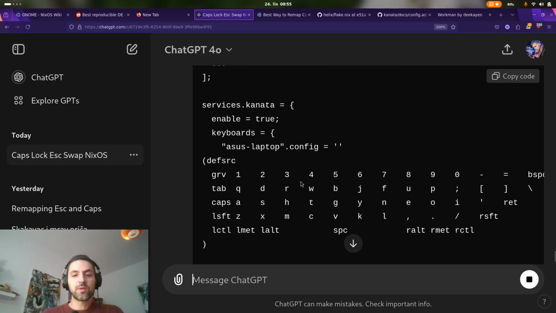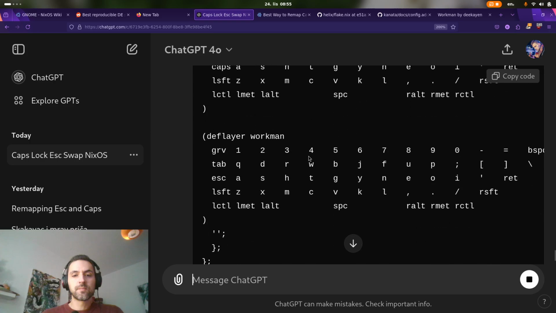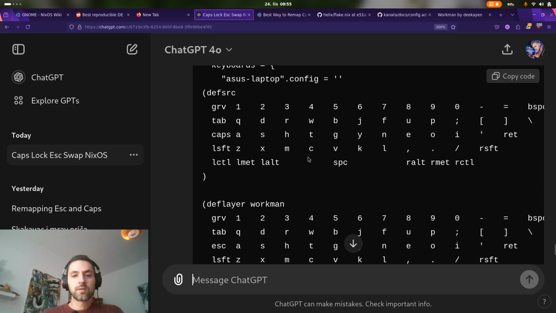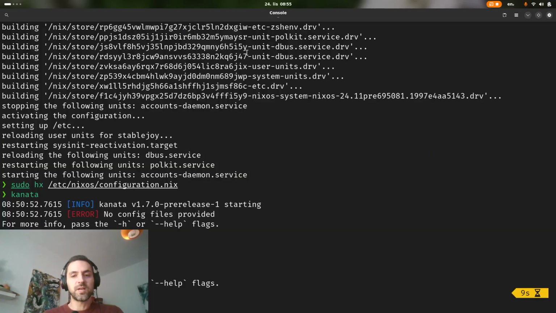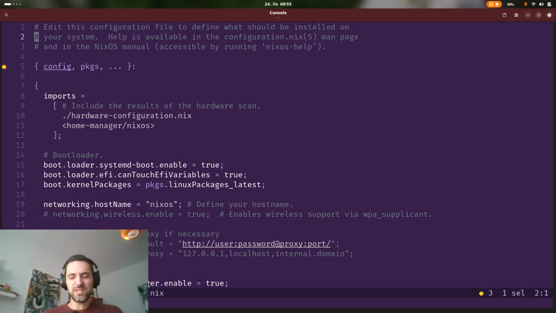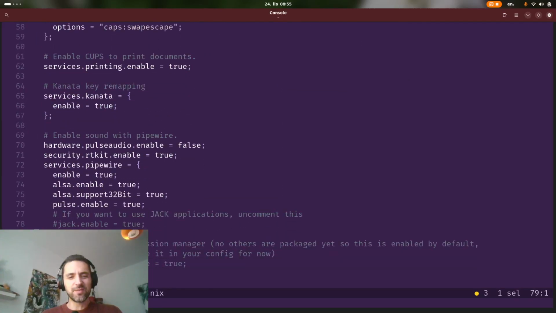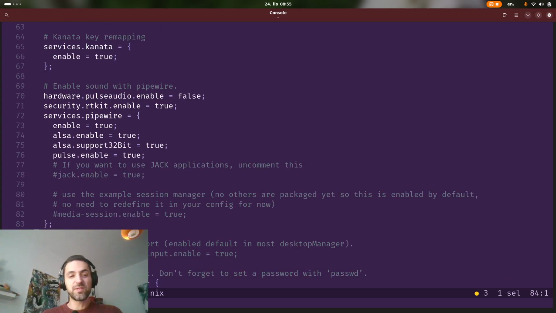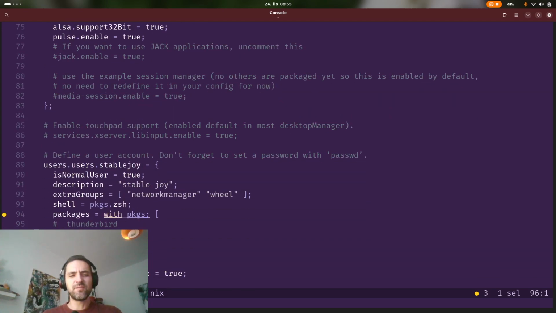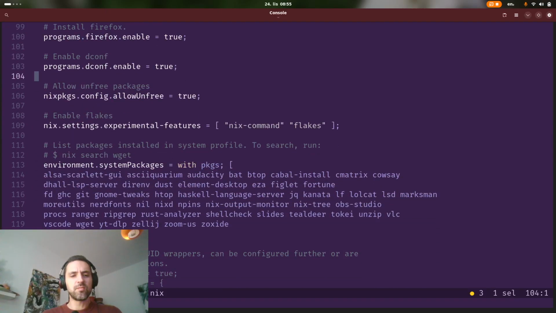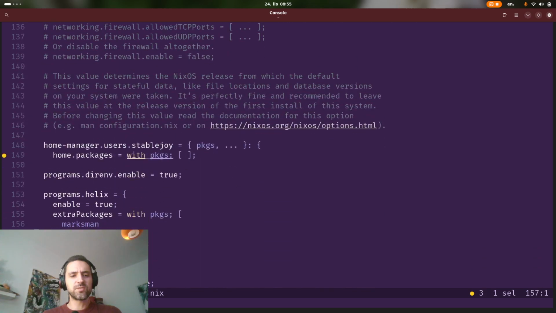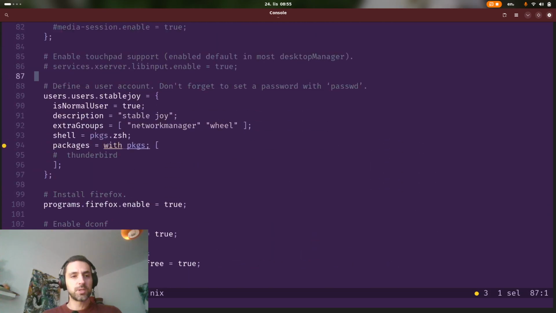Keyboard Asus laptop config. Wow. Let's try this. All right. Are we ready? ChatGPT is really, really, really useful sometimes. Most of the time. You really have to know how to work with it, though. So, where is this? I should learn how to really search.